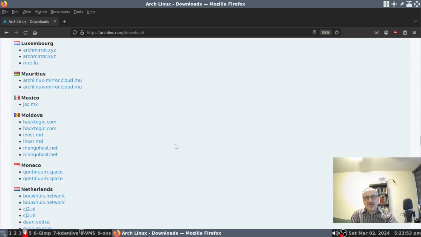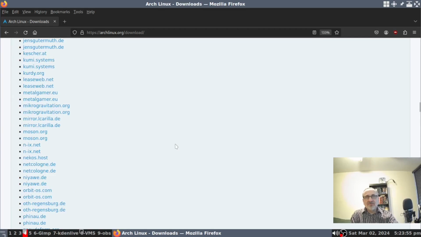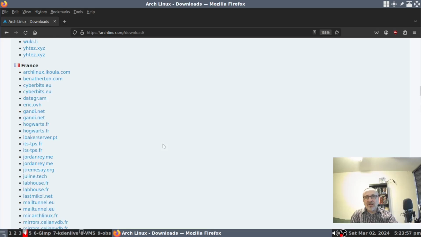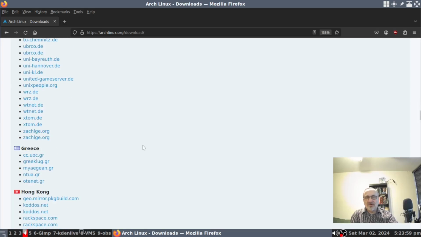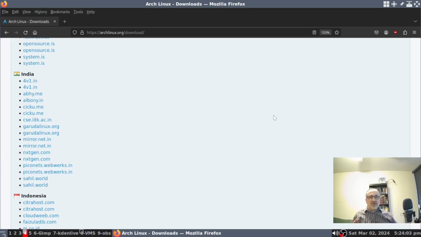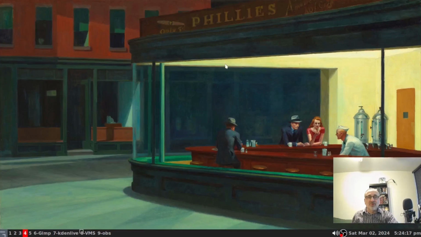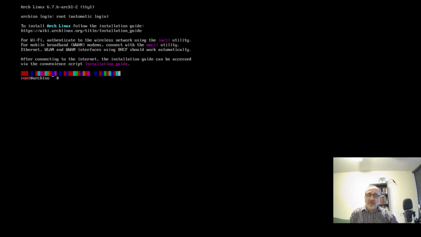And I already downloaded the ISO. But you could just go to your country and download an ISO from your country and somewhere where you live. The ISO is 1 gig, so it downloads pretty fast. Only takes a minute or two. Once it's downloaded, you're going to boot onto the ISO. So I've created a virtual machine and I booted up to the Arch ISO.